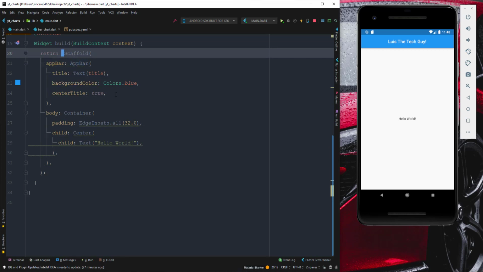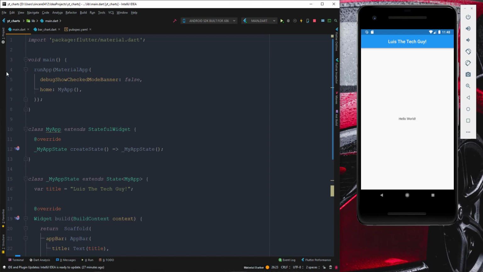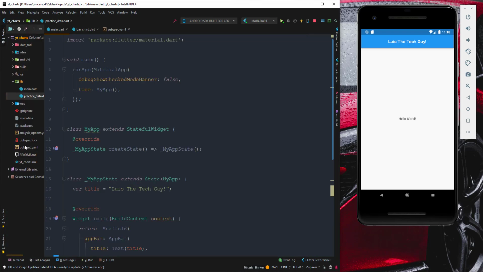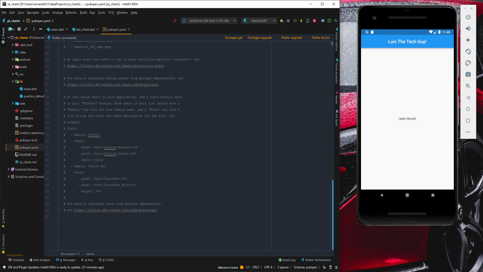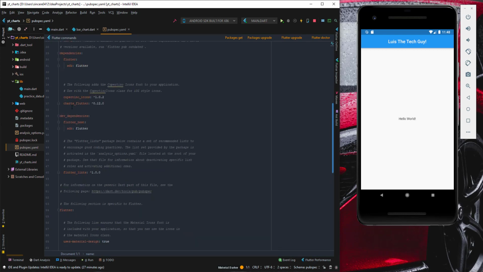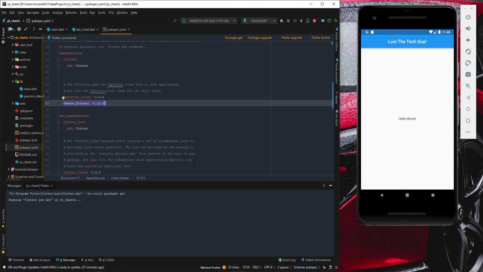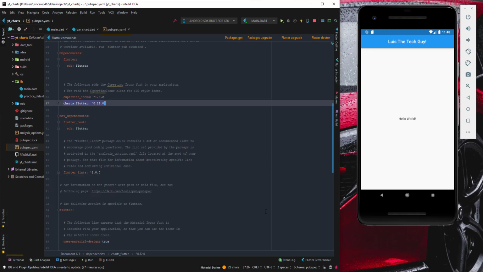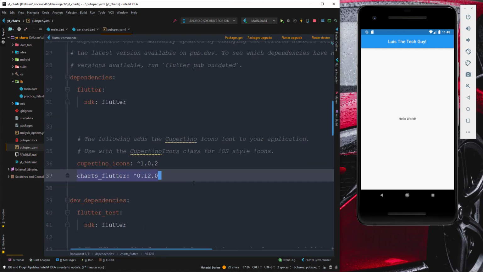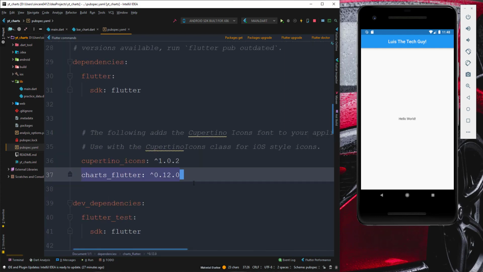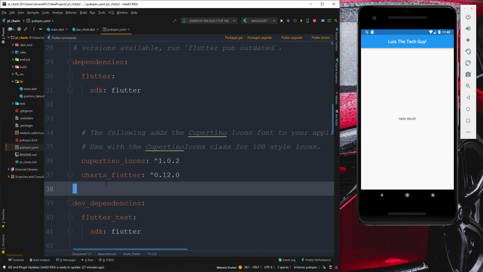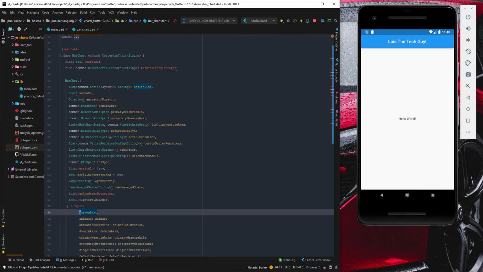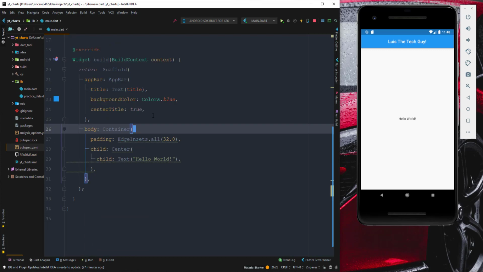So what we're gonna do today is create a chart, and I already went to my pubspec.yaml and I incorporated the charts Flutter package. So I already got that. All right, so there it is right there in case you want to read it, or I'll definitely include the link in the video so that way you'll have the link to the charts Flutter package.